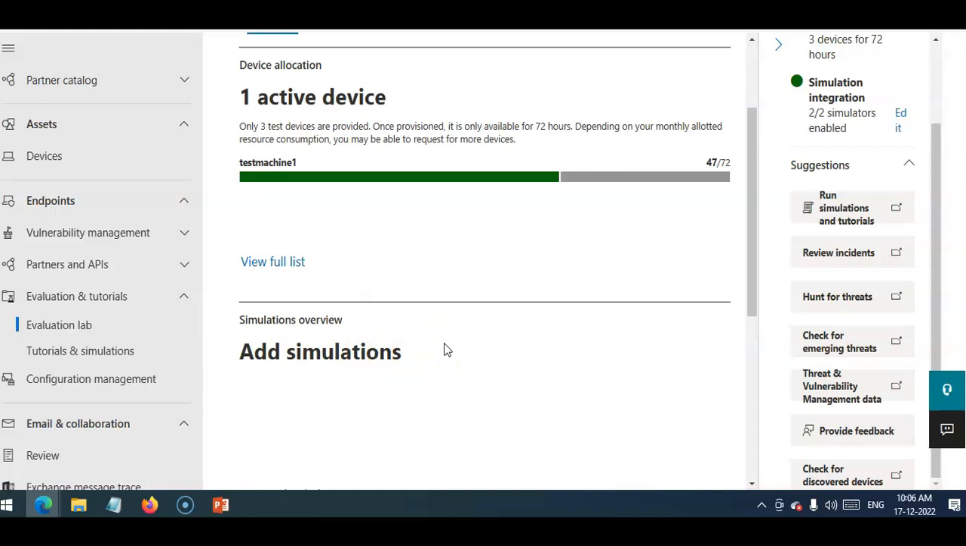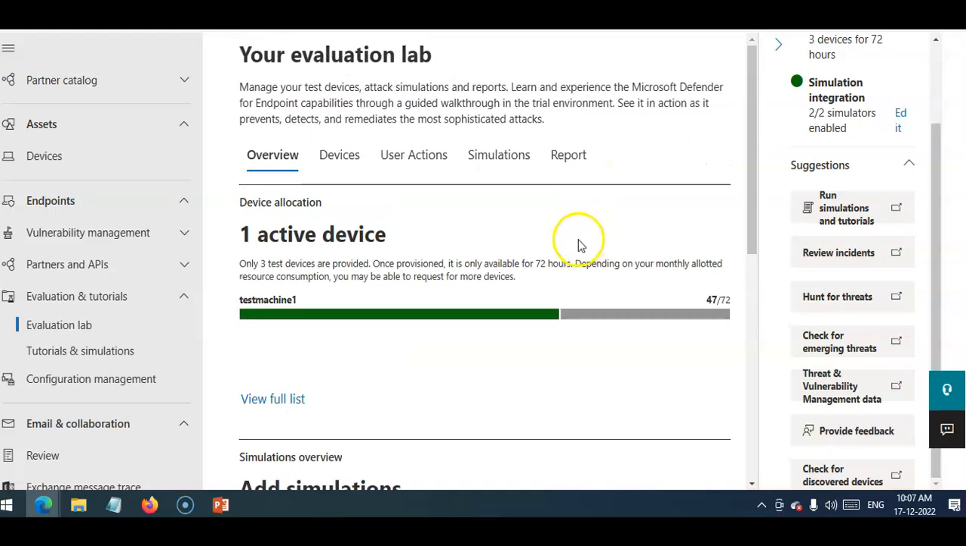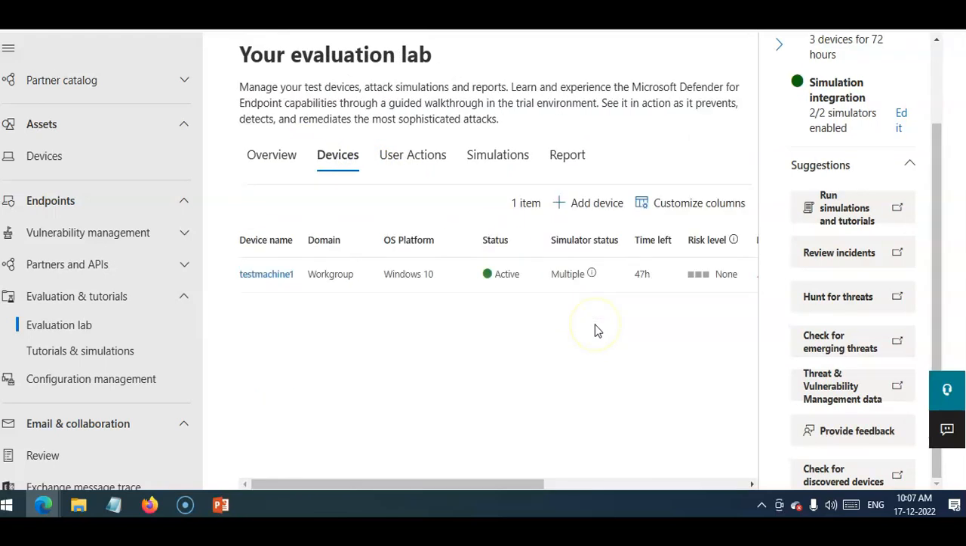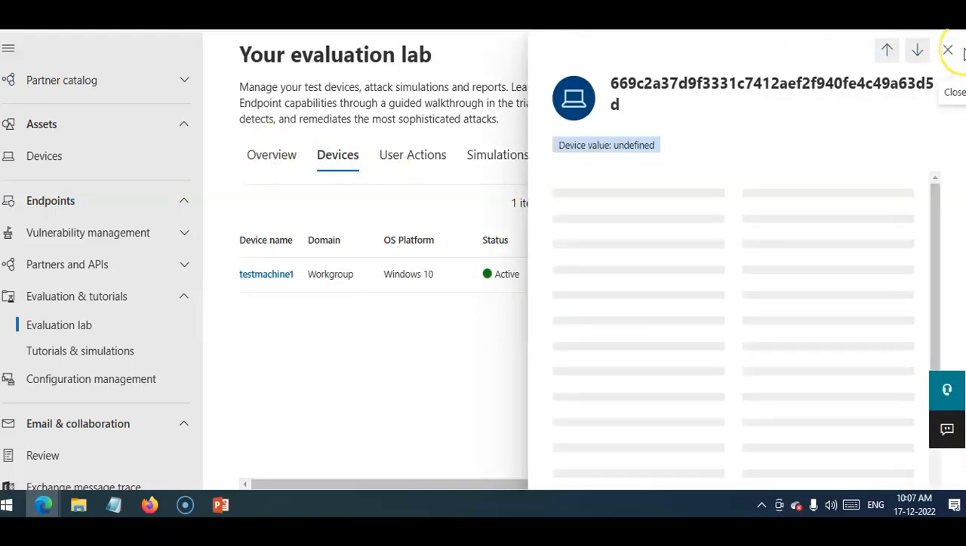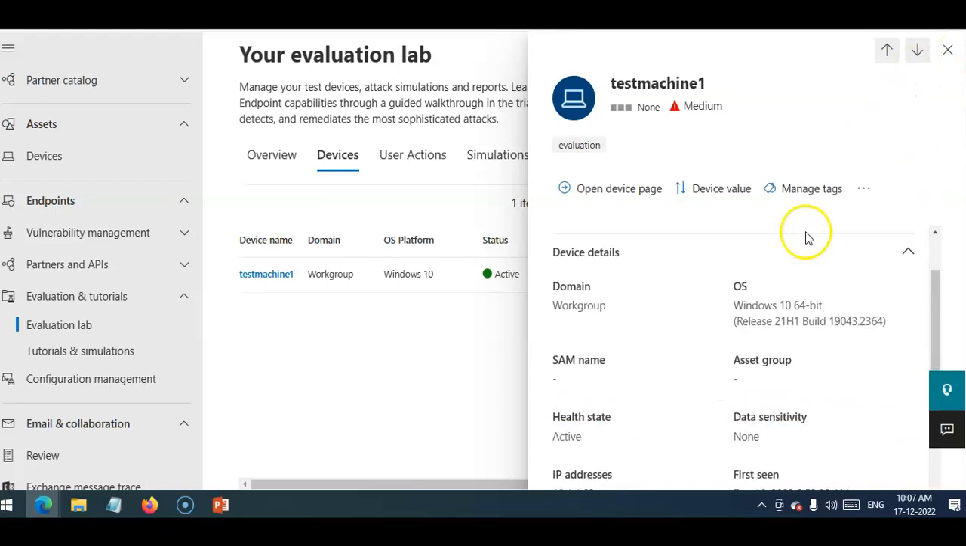So when the request is made, you choose your configuration, you submit the request, and when the request is submitted successfully, you will see a green confirmation banner and the date of last submission. This is only available for 72 hours. Depending on your monthly allotted resource consumption, you may be able to request for more devices. So you see here, time left 47 hours. When this is completed, then you can request for more devices.